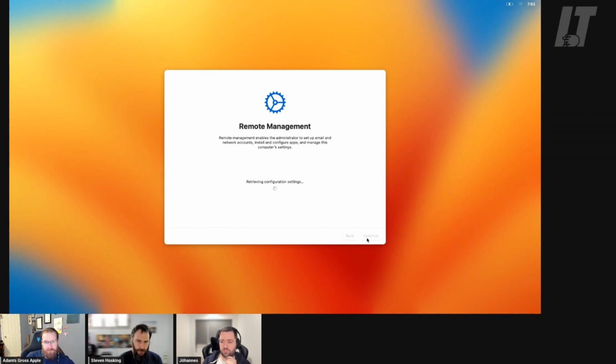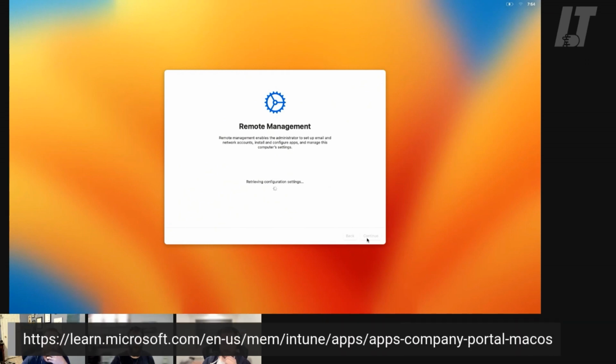But what we can do while we're waiting for this to retrieve it is let's talk about macOS and company portal. So to add the company portal for macOS, you actually need to do a couple of different things. This is where I'm just going to put this in our chat, and I'm going to put a banner on the screen. Let me just paste it in here. So this is the link where we go through the docs on how to set this up and use it.